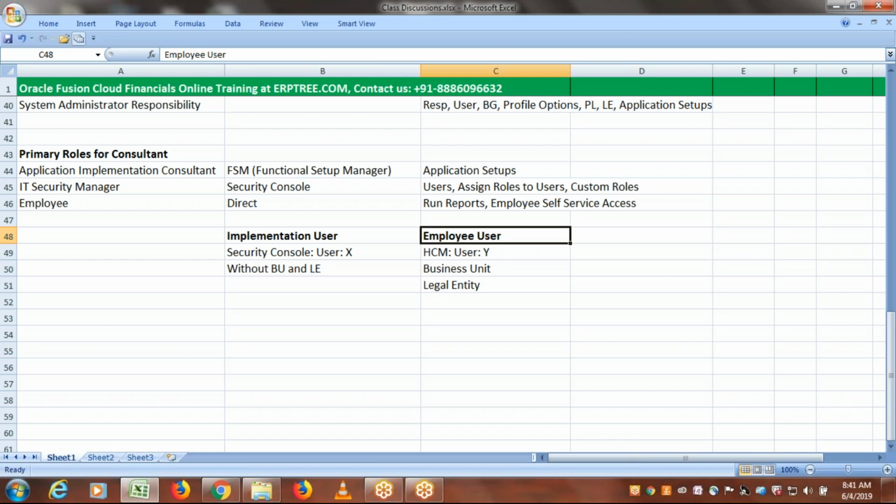So if you create an implementation user, from that user you can do all the application related setups, if you have access to this role. All application related setups you can perform as an implementation user, which is created from the security console. And the implementation user who has access to IT security manager can create users, and all these activities this user can perform. And if the same implementation user has access to the employee role, they can run the report.